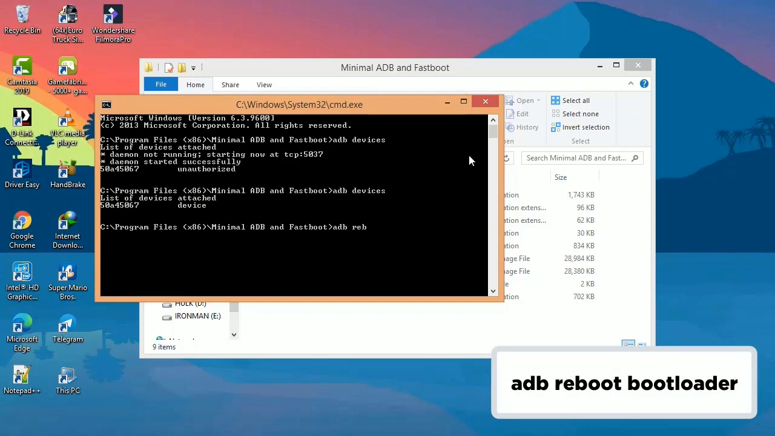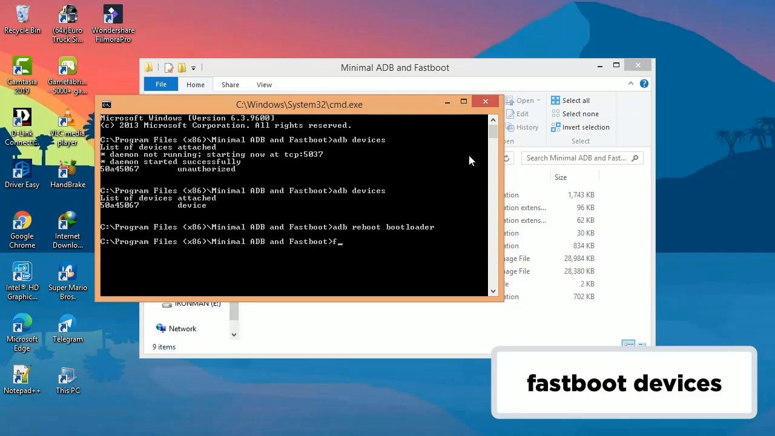So once it shows the list of devices attached and the device serial number, you need to type in this command: adb reboot bootloader, and hit enter. Now the phone will boot into fastboot mode. Now you need to check whether the phone is properly connected in fastboot mode. Type in fastboot devices to check. As you can see, the device is properly connected.